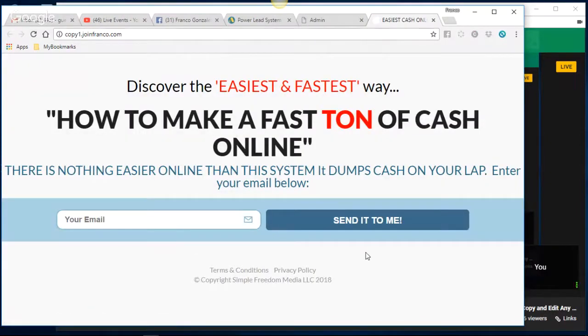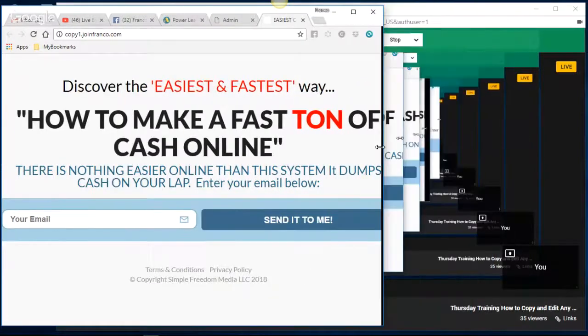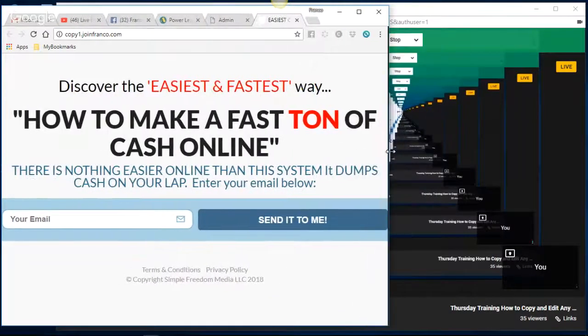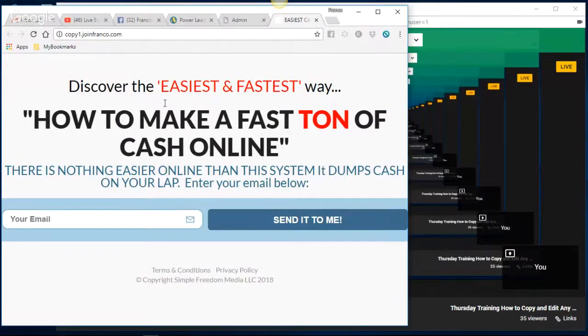Right. So right off the bat, I don't like the way that shows up. Discover the easiest and fastest way, how to make a fast ton of cash online. I don't like, so I would go back and I would change that a little bit and drop some more words on the second line, so on and so forth. But it is responsive. So, as people change the device that they're looking at it on, it'll change that up for you. But there's the page, right?